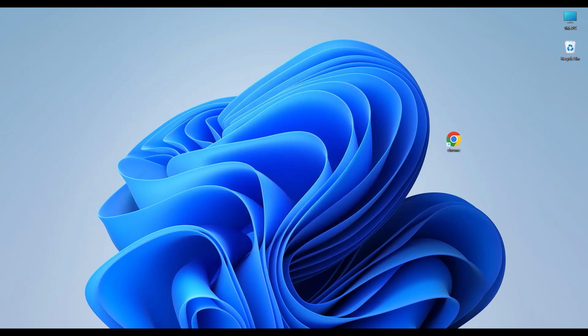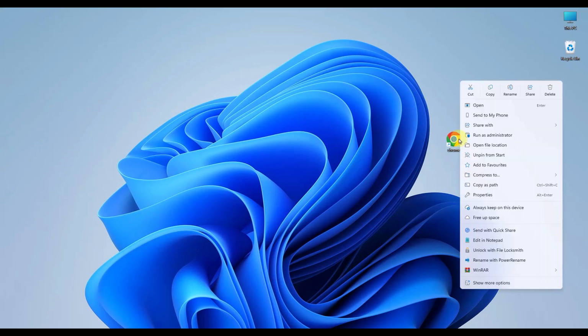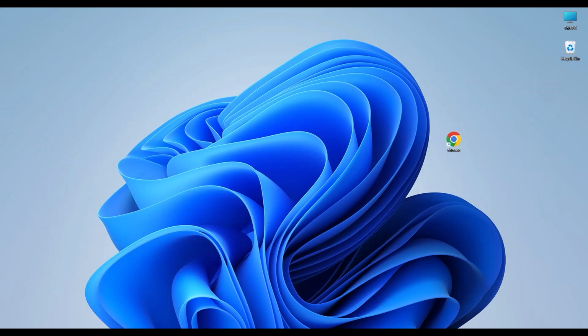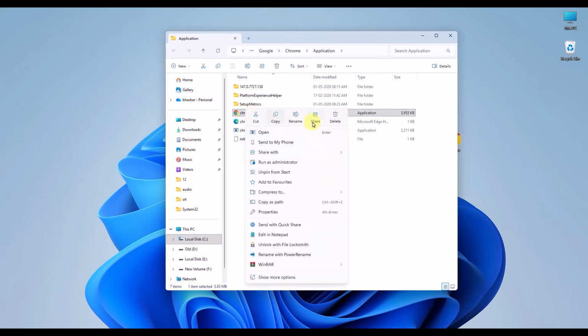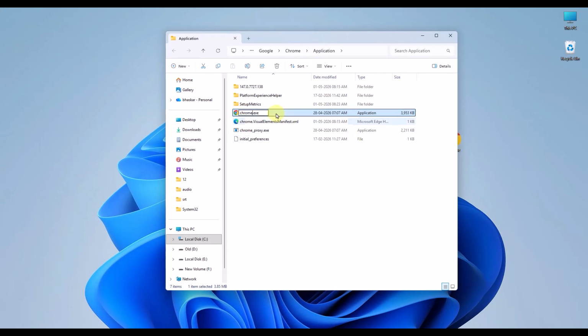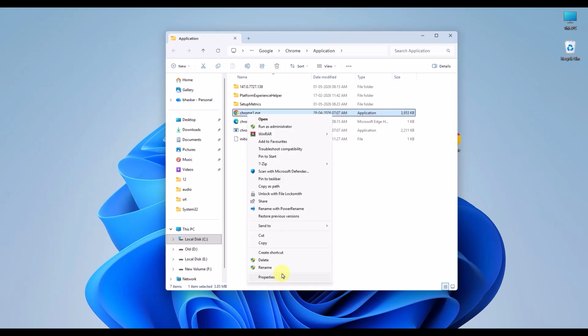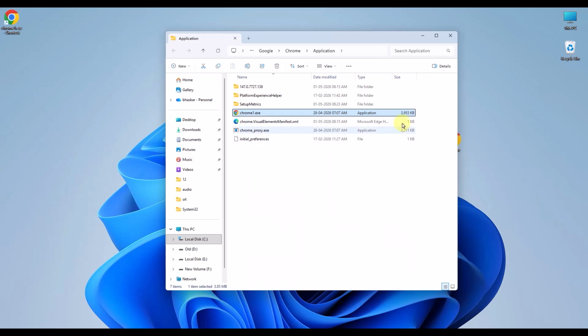Finally, if the shortcut fixes fail, you can force Windows to register the application anew. Right-click your Chrome shortcut and select Open File Location to find the main application file. Right-click the application, select Rename, and add a 1 to the end so it reads chrome1.exe. Right-click this newly renamed file, click Create Shortcut, and place the fresh shortcut on your desktop.